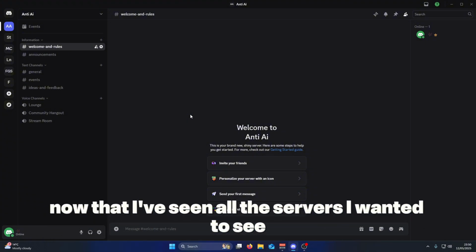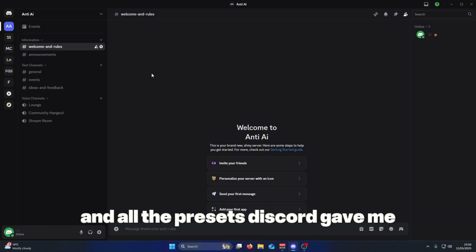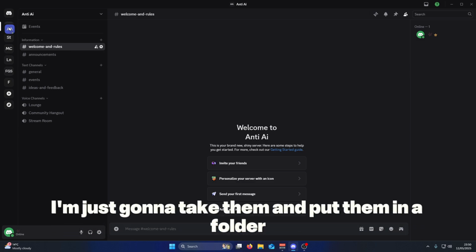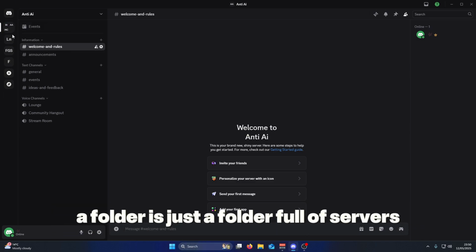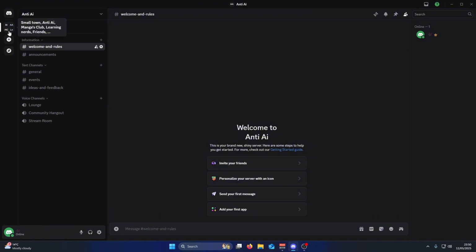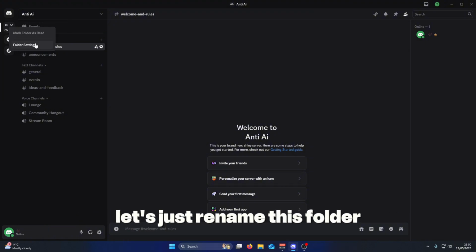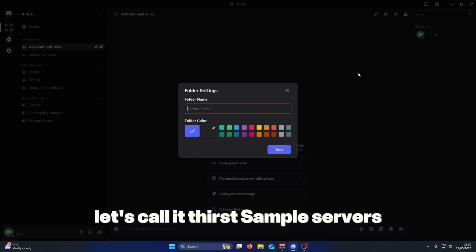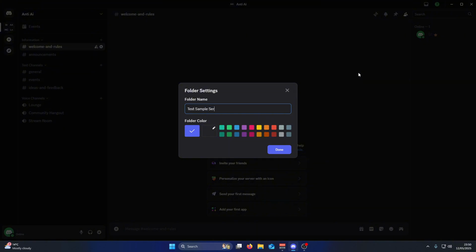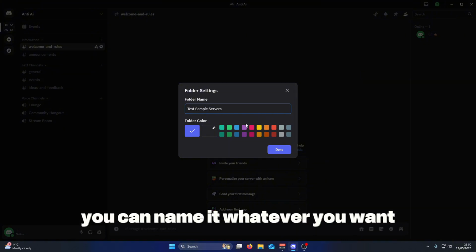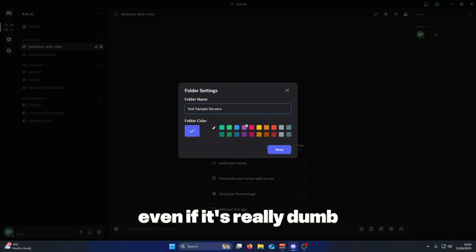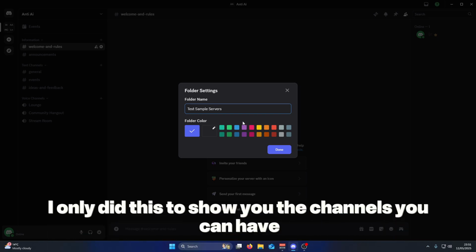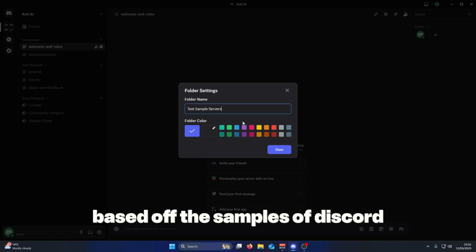Now that I've seen all the servers I wanted to see and all the presets Discord gave me, I'm just gonna take them and put them in a folder. And basically a folder is just a folder full of servers. Let's rename this folder by right clicking on the folder. Go to folder settings. Let's call it Sample Servers. You can name it whatever you want. I only did this to show you the channels you can have based off the samples of Discord.